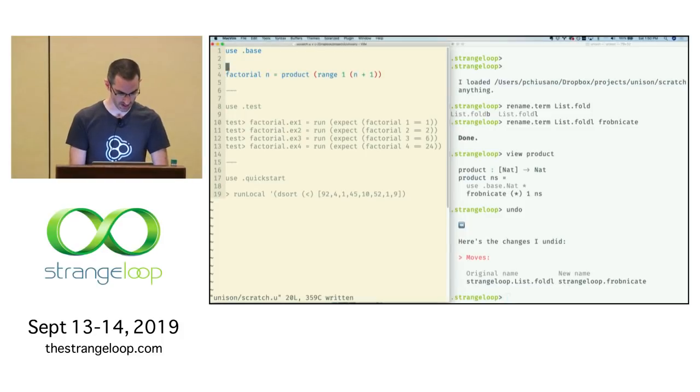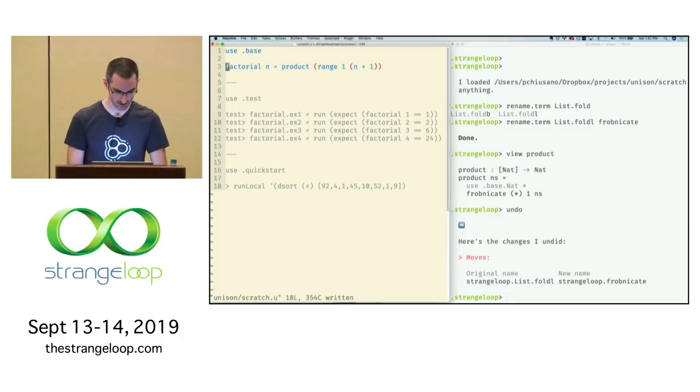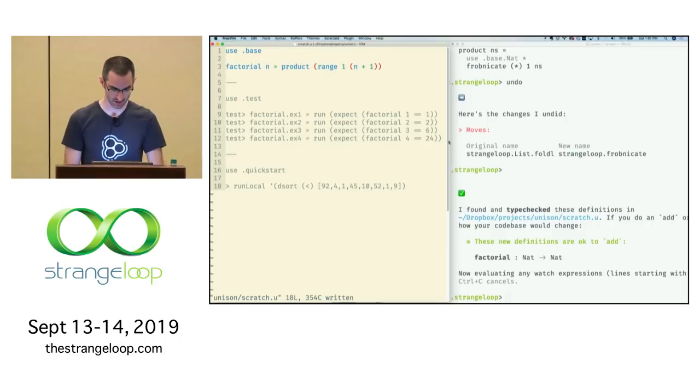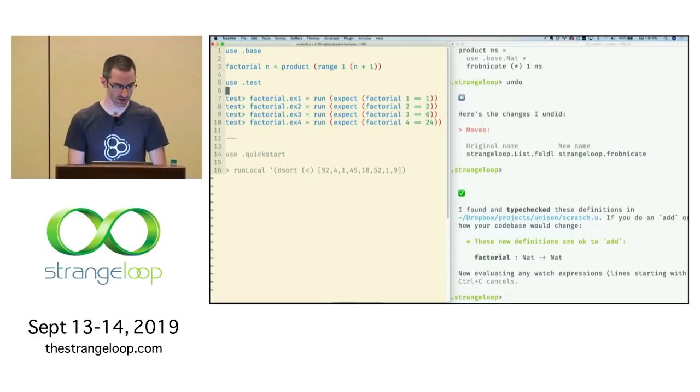Okay, cool, so let's define factorial. And yep, it's the product of the numbers 1 through n. And I'm going to define some tests, also using watch expressions. These are called test watch expressions. They start with test> instead of just a single greater than. And I just have a few examples here.